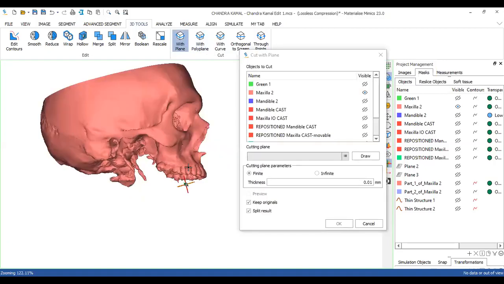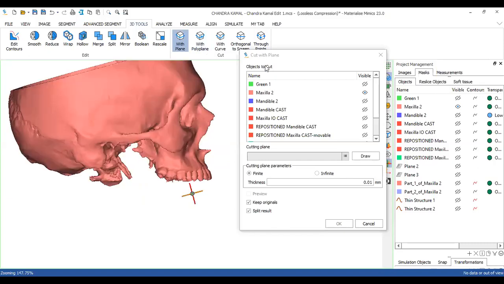I'll just show you how. This is object to cut. Let's first understand this window. Object to cut is basically the entity or part which I want to cut using the plane that I will draw further. Cutting plane is, suppose you already have planes drawn. Since I already have planes drawn, I have an option in the drop down as plane 1, plane 2. But what if I want to draw a fresh plane? Then there is something called the draw option.